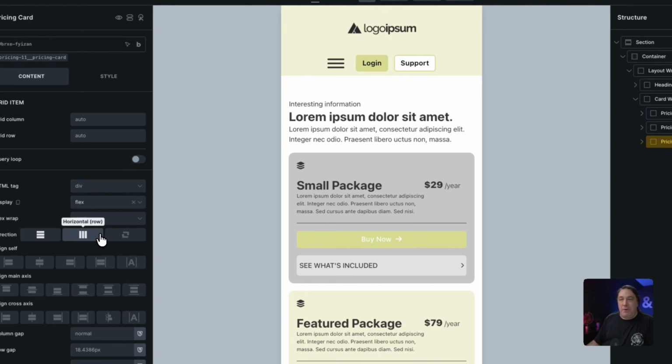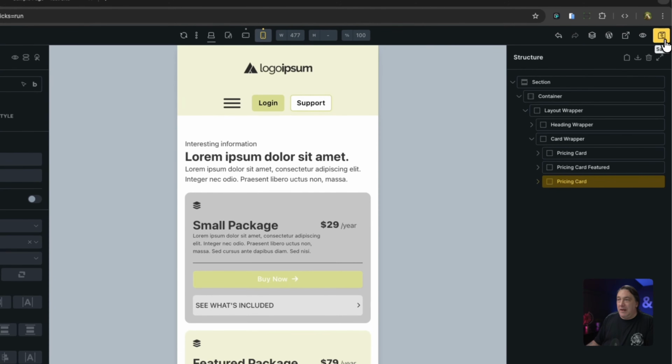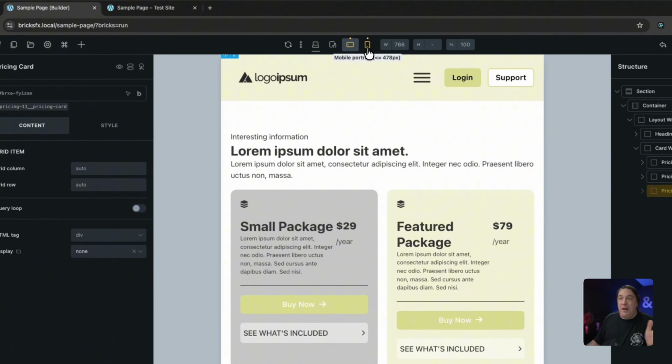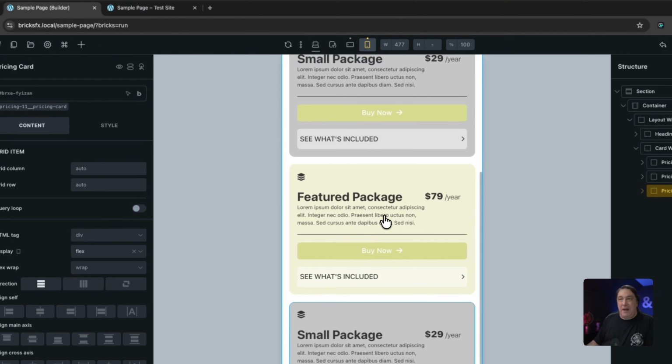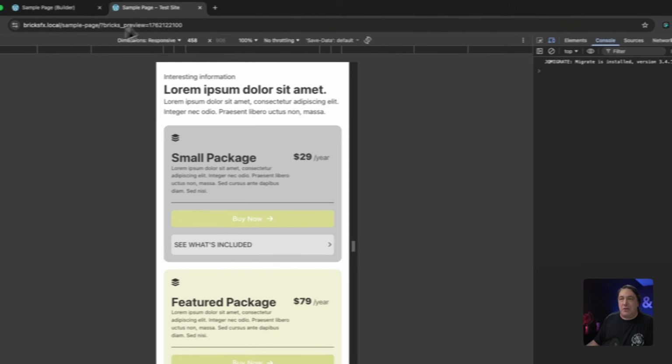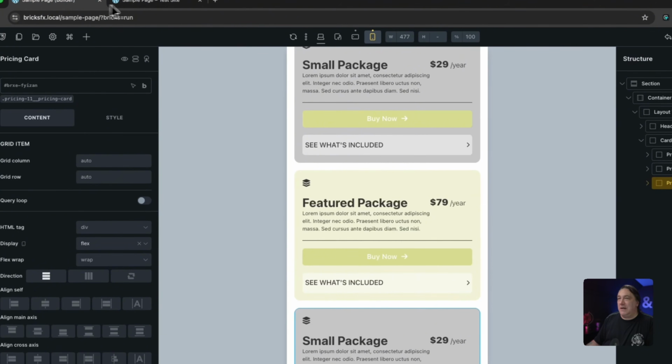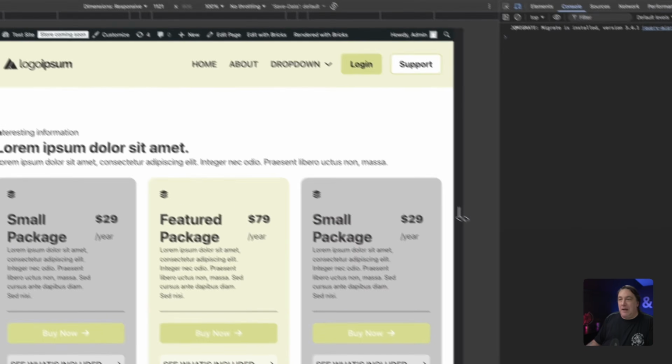So let's go ahead and put it back to flex and save that. So now we have it disappearing in mobile and reappearing when it stacks. So let's go ahead and give that a try and see if it works. Oh, did I save it? I did. All right.